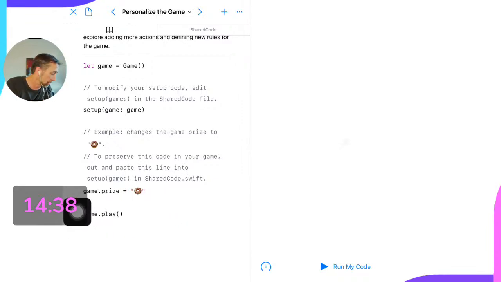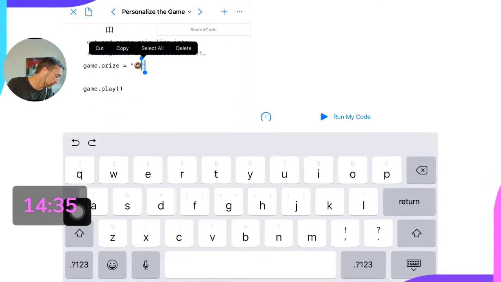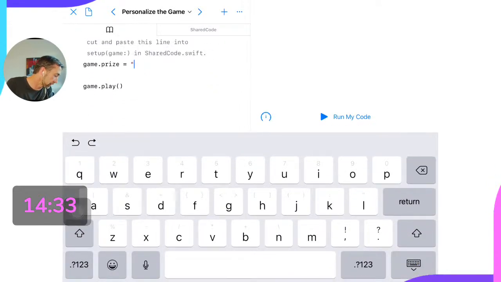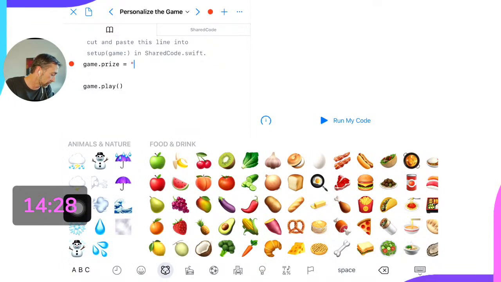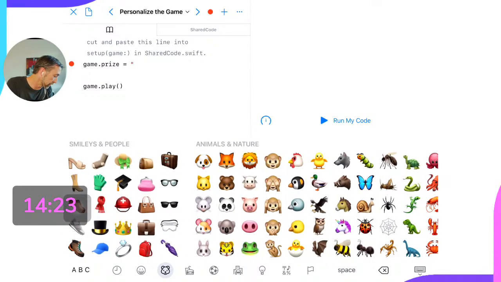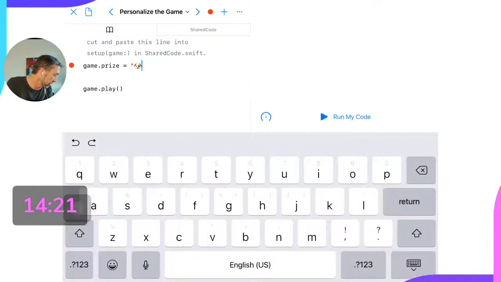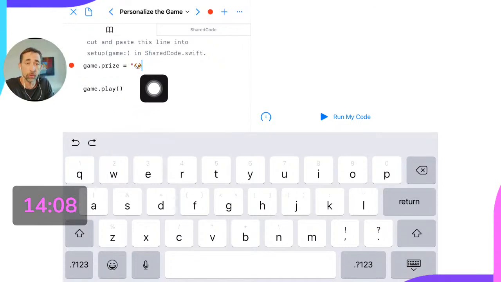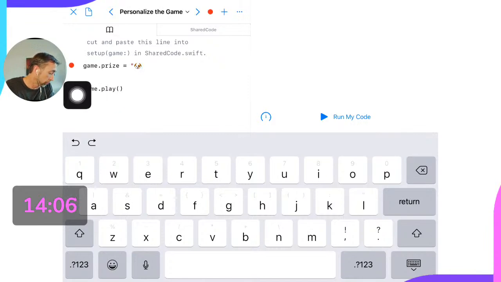So I'm actually going to change the game prize from a donut. I'm going to delete this. I'm going to hit the little smiley face on the keyboard here to bring up the emojis. And instead of a donut, I'm going to make the prize a puppy, because that's always a great prize if you win. Now, we talked yesterday about variables and types of variables, and one of them was a string. So believe it or not, even though it looks like a picture, this is actually a string, this puppy. So we need to surround it in these quotation marks.